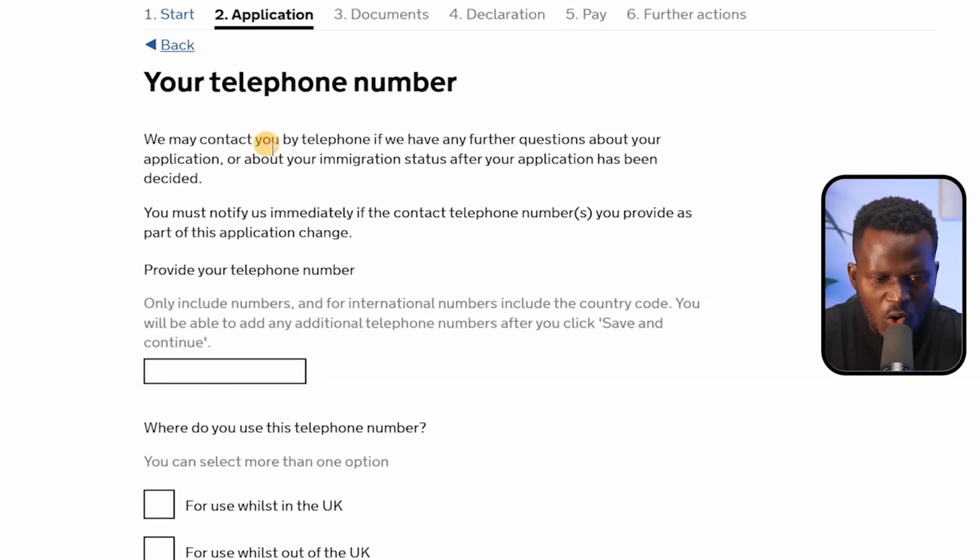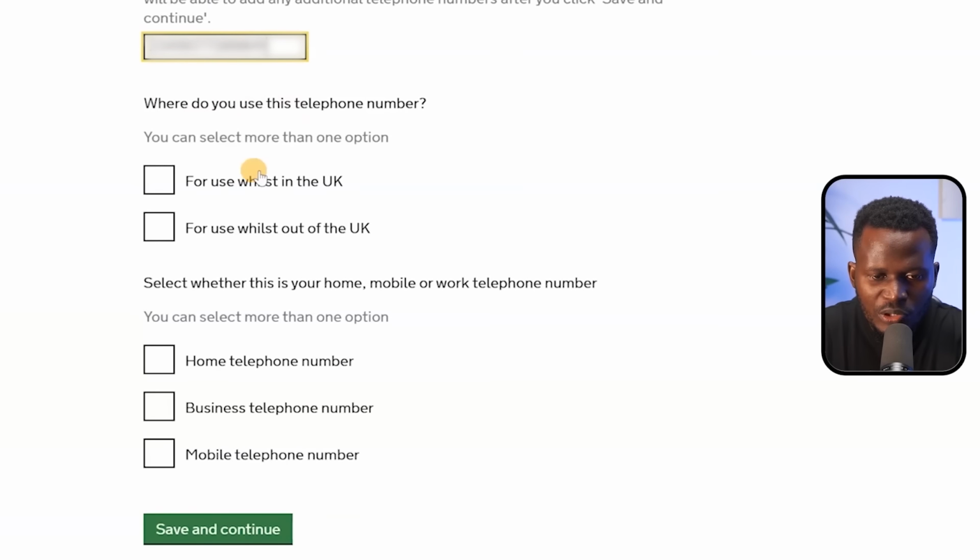Your telephone number comes in here. Only include numbers. And for international numbers, include country code. So plus shouldn't be there. It should be 234, then your number. So where do you use this telephone number? For use in the UK, or for use outside the UK, right? This is a Nigerian phone number, so it's for use outside the UK.